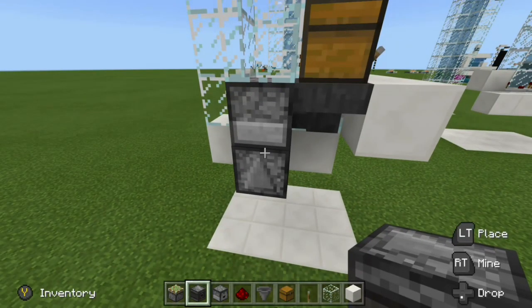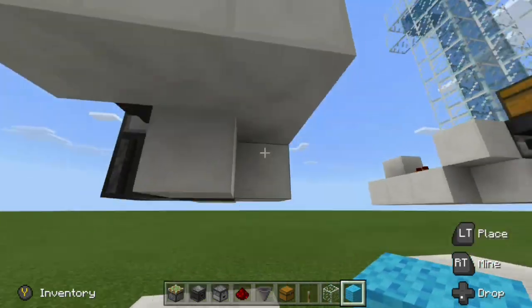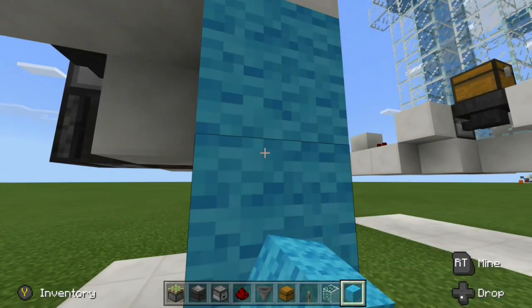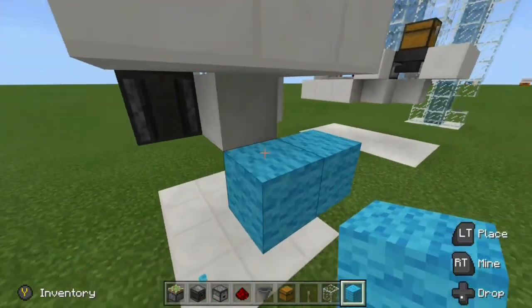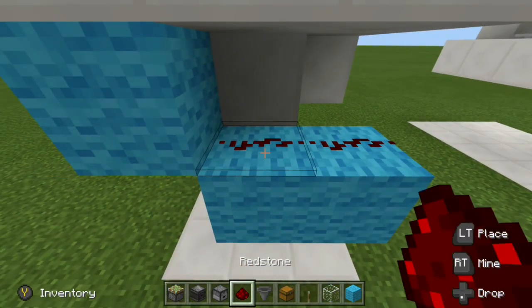So that part is done. Now let's go ahead and wire up the other half. From here, we can come down below our lever, so place a temporary block there, a block right there, knock that one out, a block over like this, and then a block up like that. Get your redstone dust, place redstone dust down right there.